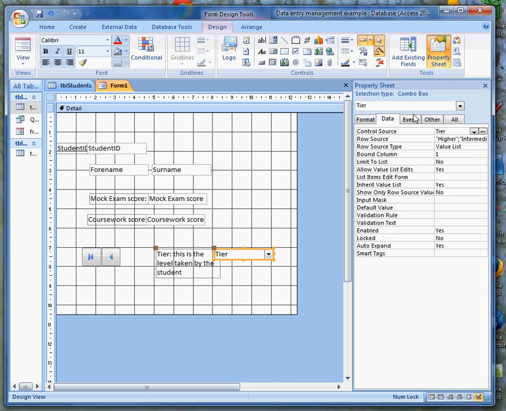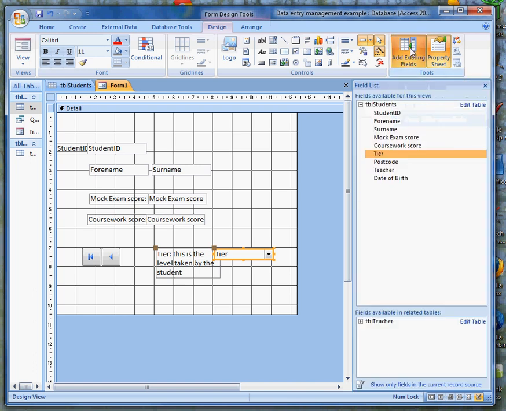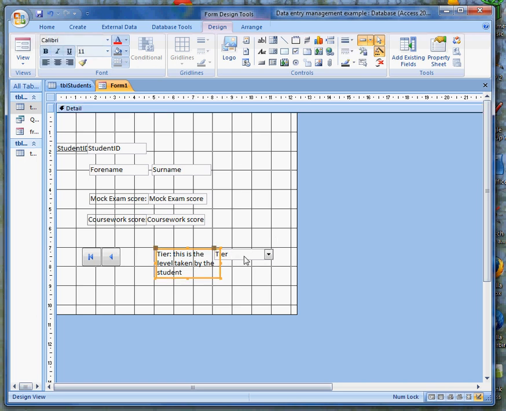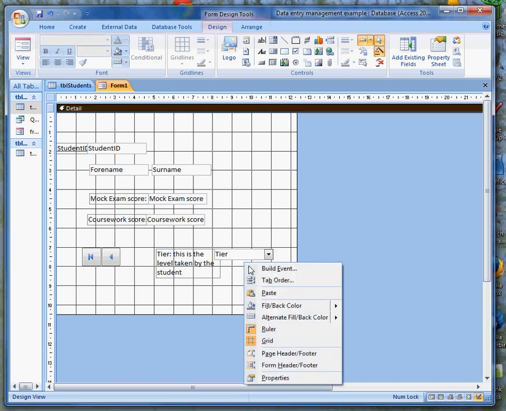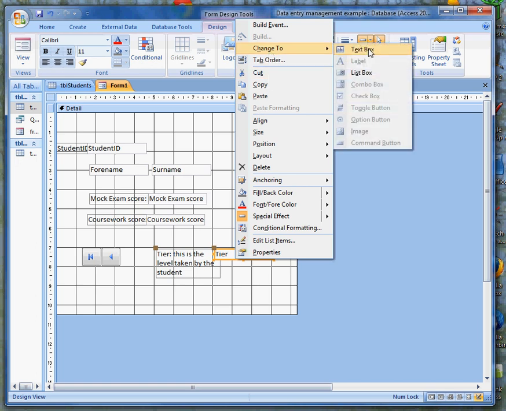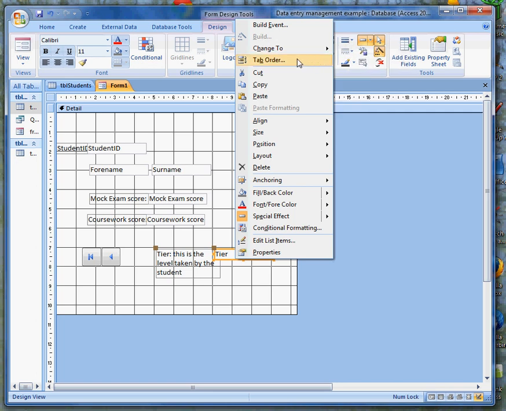So to recap, we picked up fields by using add existing fields and selecting from a list here. Having done that, I'll just escape out of it and lose that. Having done that, I then changed the list box, which came up by default, into a combo box by using the helpful little feature when you right-click of change to. I can change it back to a list box if I want. There's only some things you can change between. Obviously, you couldn't change that into a command button or anything like that.